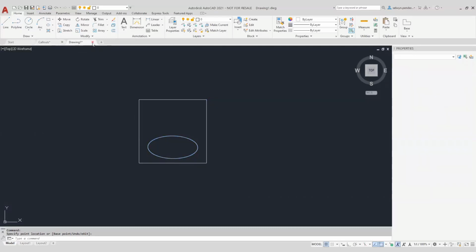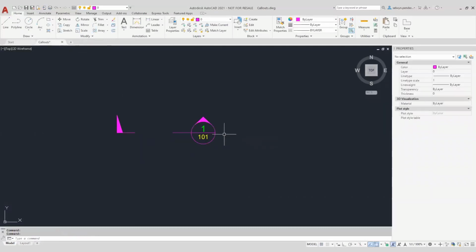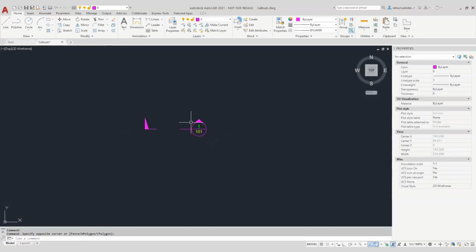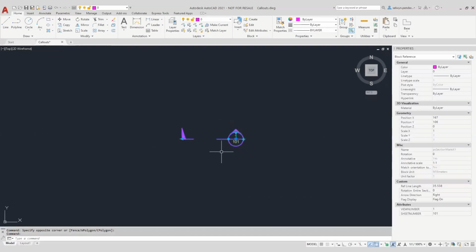Okay, we'll move on to something a little bit more complex. What we've got here is a call out, like a section call out. If we have a look at this one here, it's got multiple parameters and actions associated to it. I've got a stretch action. I've got a rotate action. When I click rotate, this rotates and the arrowhead rotates. I've also got here a flip action. If I click on flip, this arrow and this arrow should flip and point in the opposite direction.